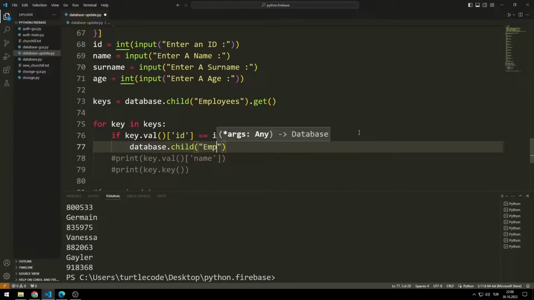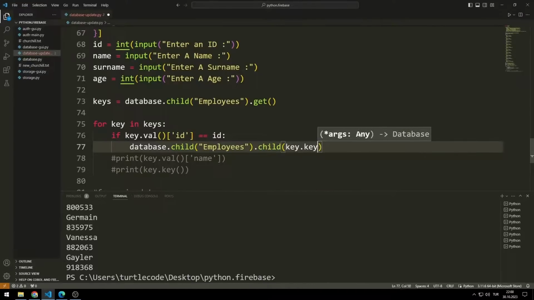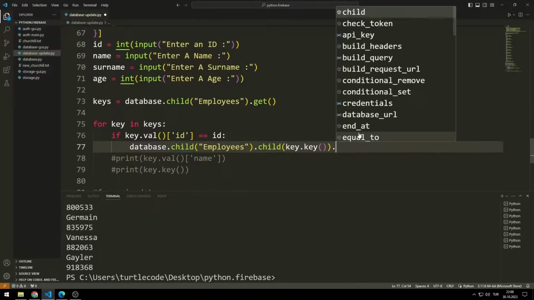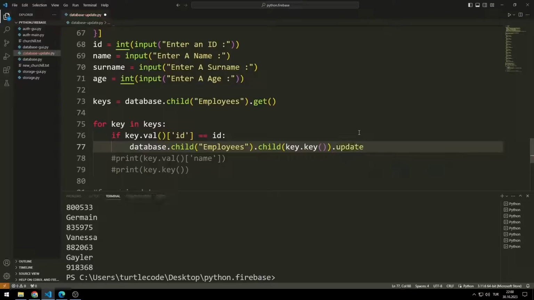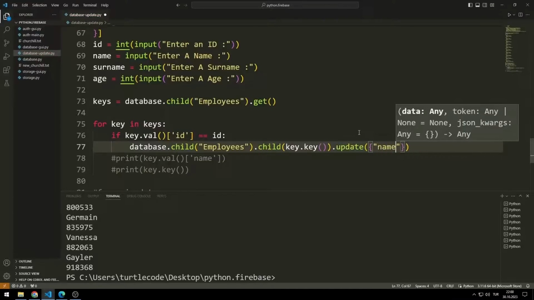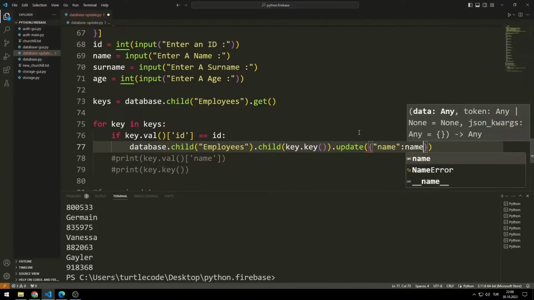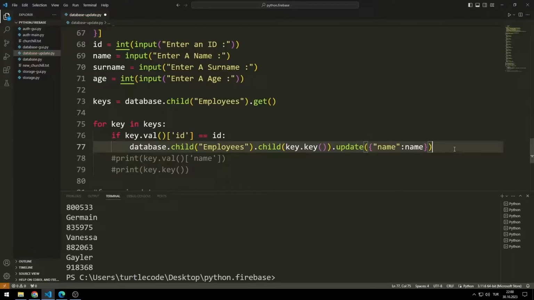I can perform the update operation using child and update functions. I need to send the key value to the second child function. I need to do the same thing for surname and age as I did for name.